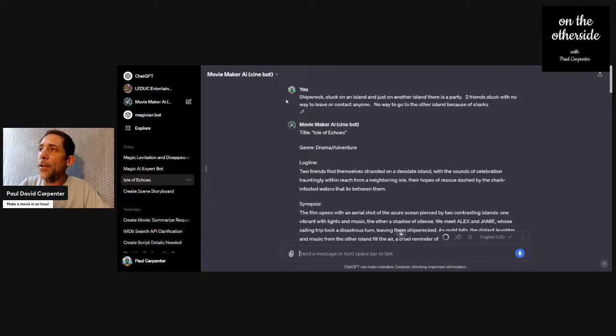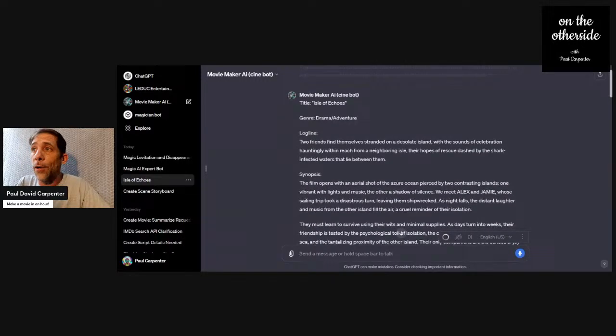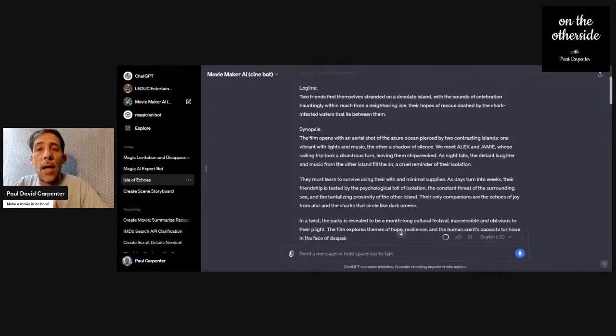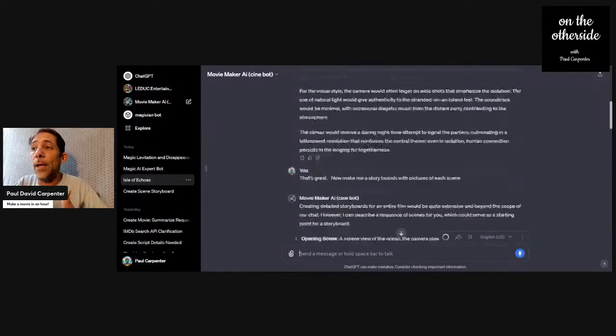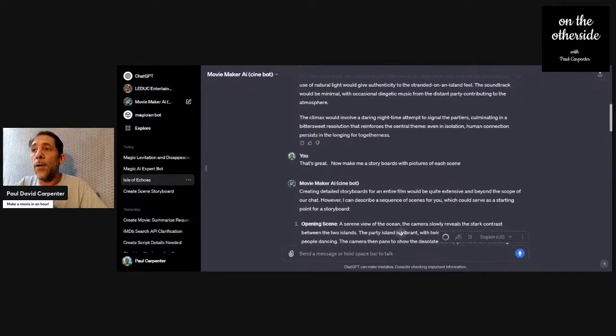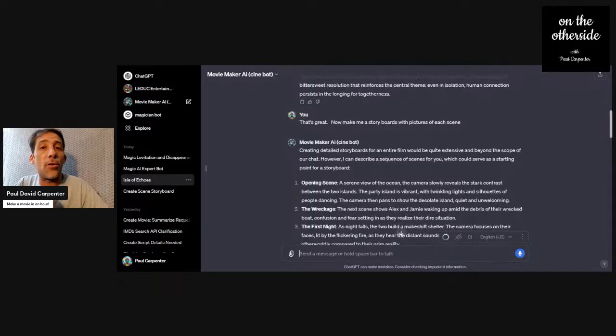Just over on the other side, there's another island with two friends stuck with no way to leave contact and no way to get to the other side because of sharks. From there, it gives me a title called the Isle of Echoes. It gives the log line, the synopsis, and everything. At that point, I said, this is great. What I want you to do now is make this into a storyboard.